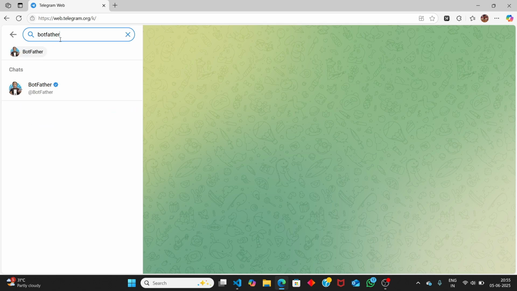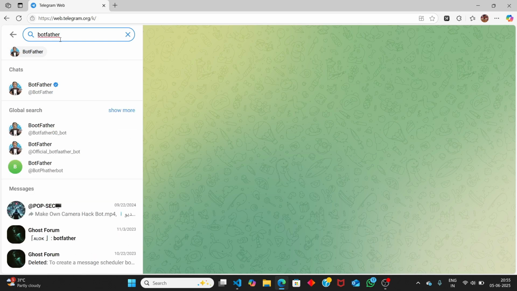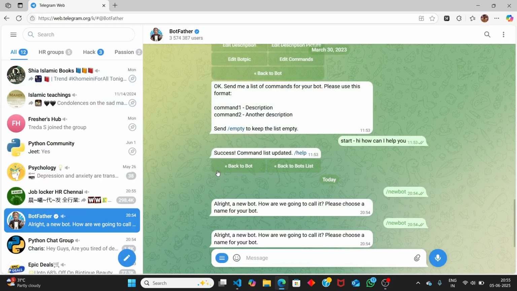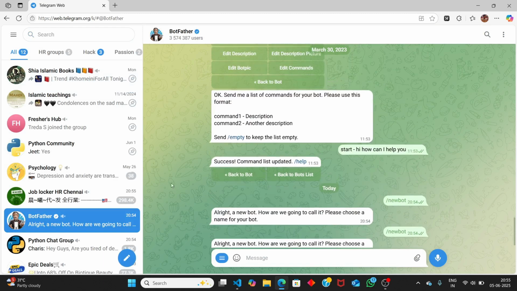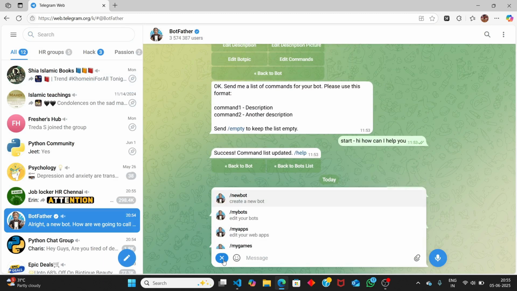Here, first we have to get the token for our bot. So just type BotFather. Make sure you select the BotFather with a blue tick. There are lots of bots, but select the BotFather with the blue tick. You can see I have already generated lots of bots. First, we have to create our bot, then we have to get the token for it.